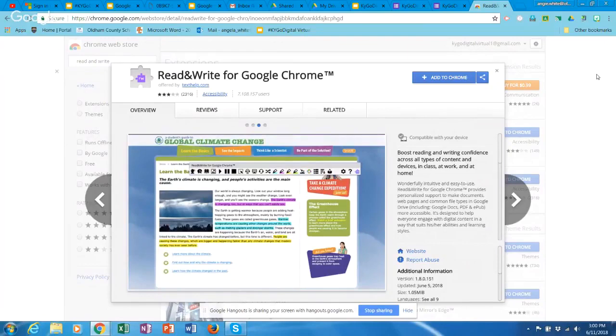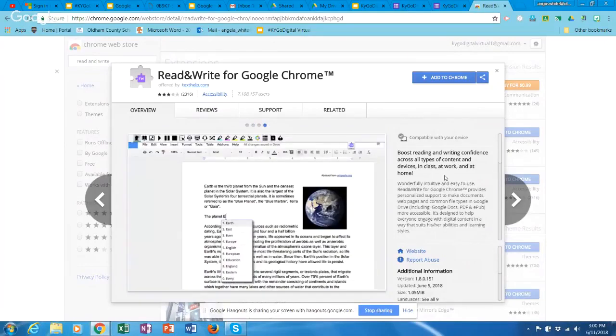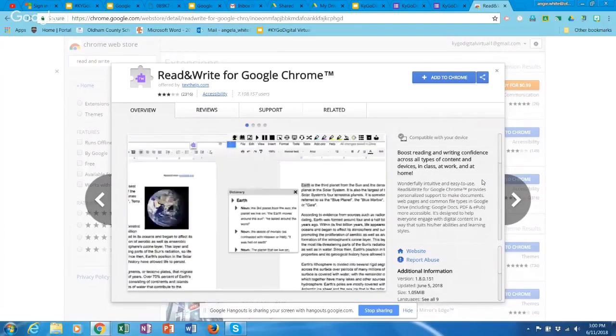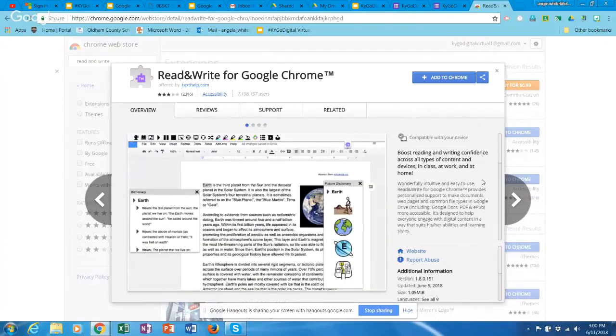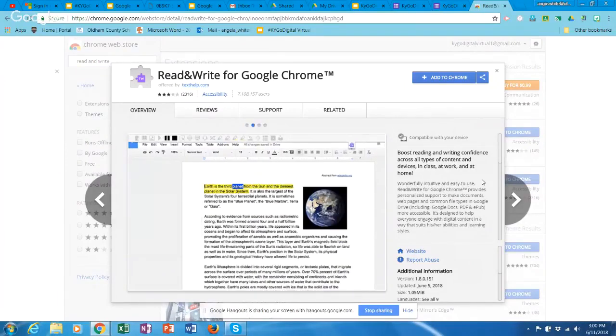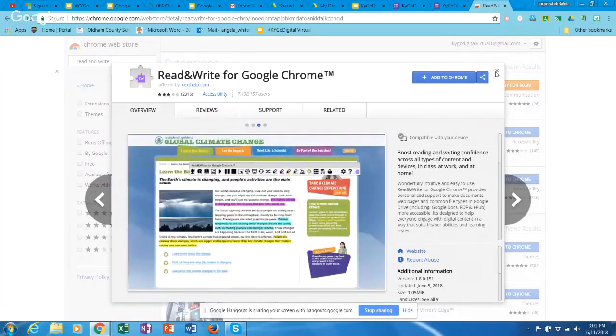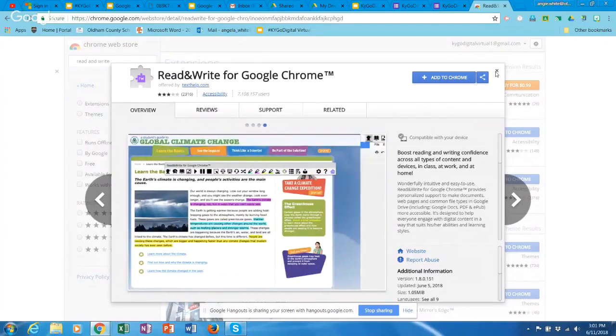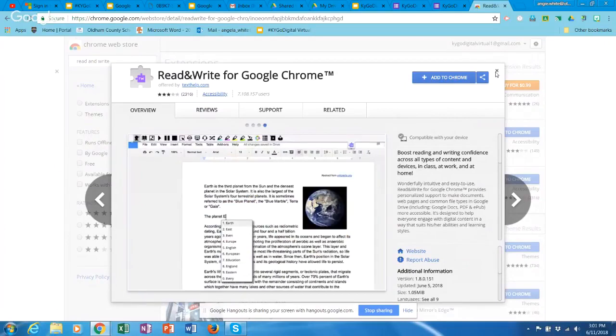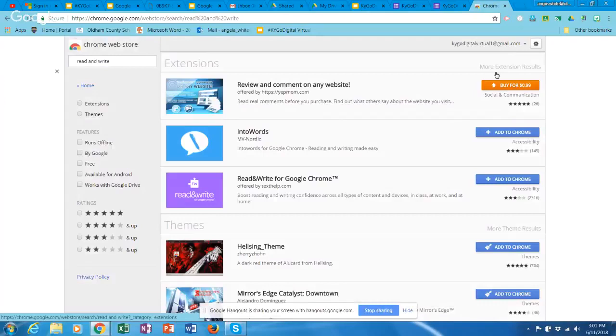And while I'm waiting on Dee Dee, any questions about Read and Write for Google Chrome? So it helps with your reading and writing with your students, regardless of the content or the device that you're working with. Okay, so Dee Dee is saying that it's $12 for the student license, but the teacher can have that for free. It's just when you start putting it on student devices that it starts costing money.